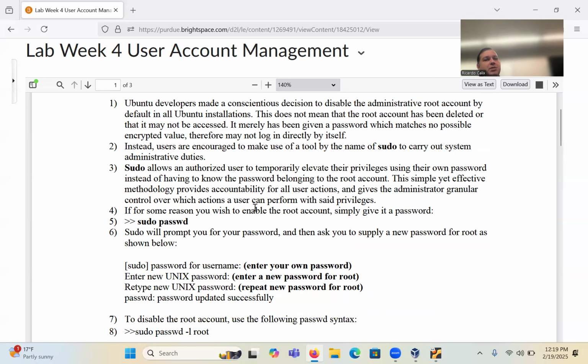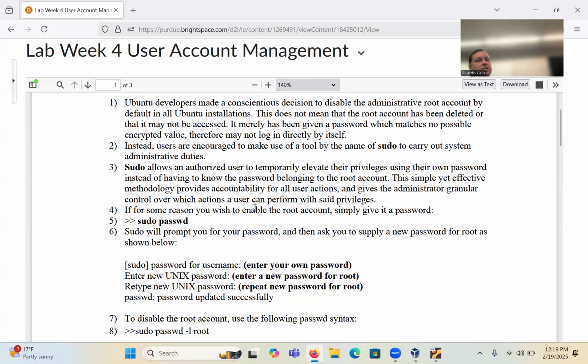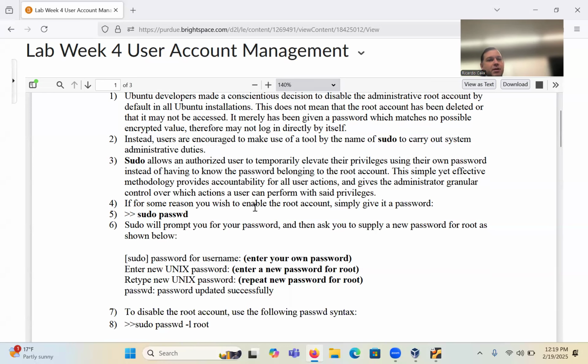So instead, users are encouraged to make use of a tool by the name of sudo, which you guys have been using and are familiar with at this point, to carry out system administration duties. Sudo allows an authorized user, which means that somebody is in the sudoers group, and that's actually one of the things that you're going to learn in this lab today. You're going to explore the sudoers group, right? So remember that we have actual accounts and we have groups, and they're essentially similar. And as everything in Unix is a file, you'll go to a file where there's groups, you find the sudoers group, and you see the accounts that are in there.